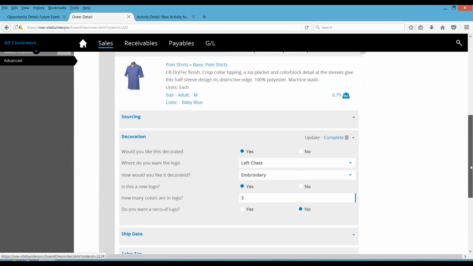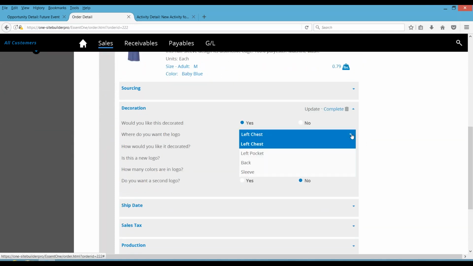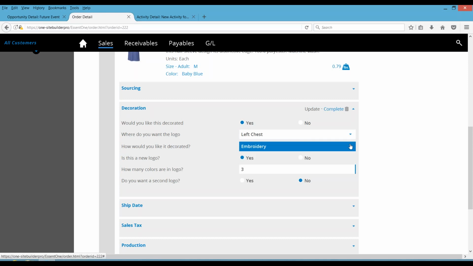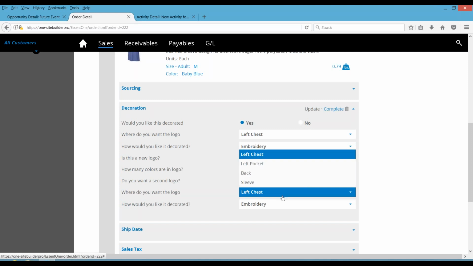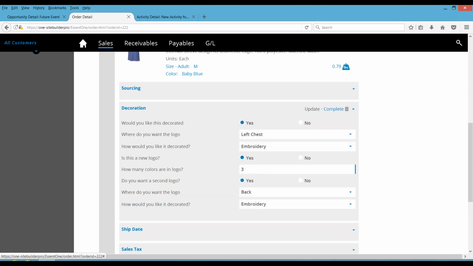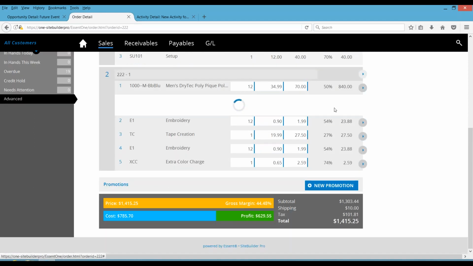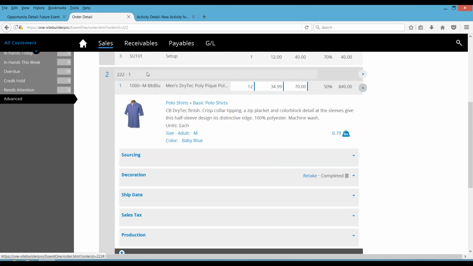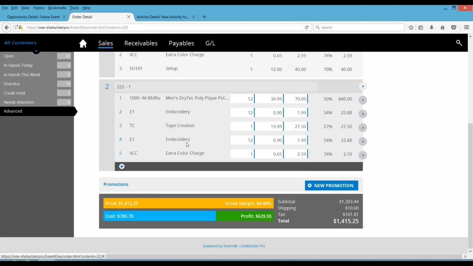So as we look at this for the shirt, it's going to ask me the logo location. Do we want it embroidered or silk screen? Is it a new logo or an existing logo? Do I want a second logo? And do I want that on the back? So again, you can define what information you want to capture. And when you mark that complete, again, that's going to update the pricing of this shirt based on how I answered that. So in this example, it adds the embroidery to the front and back, the tape creation for the new logo, and again, the extra color chart. So I can see that, we have about an $80 price difference based on how I answered those questions.